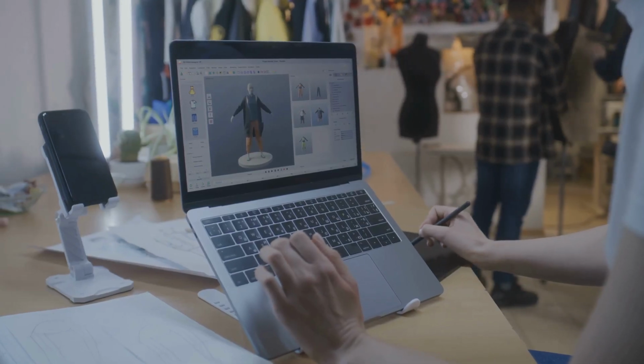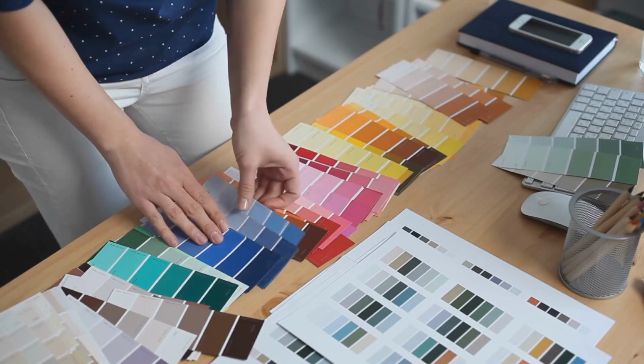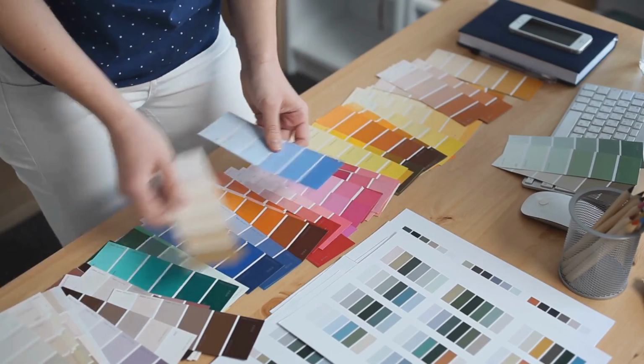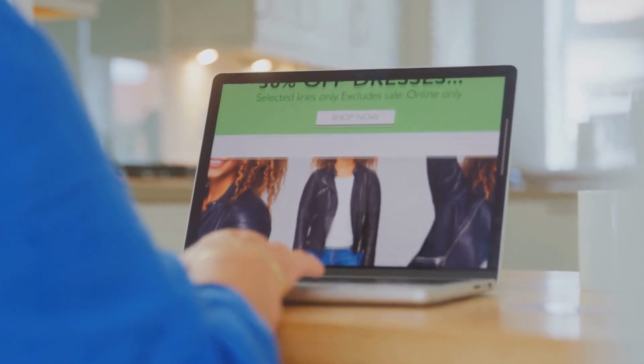Once you've selected a theme, you can customize it to match your brand's identity. Customize your theme by adjusting colors, fonts, and uploading your logo. You can also add a homepage slider or promotional banners to make your store stand out.